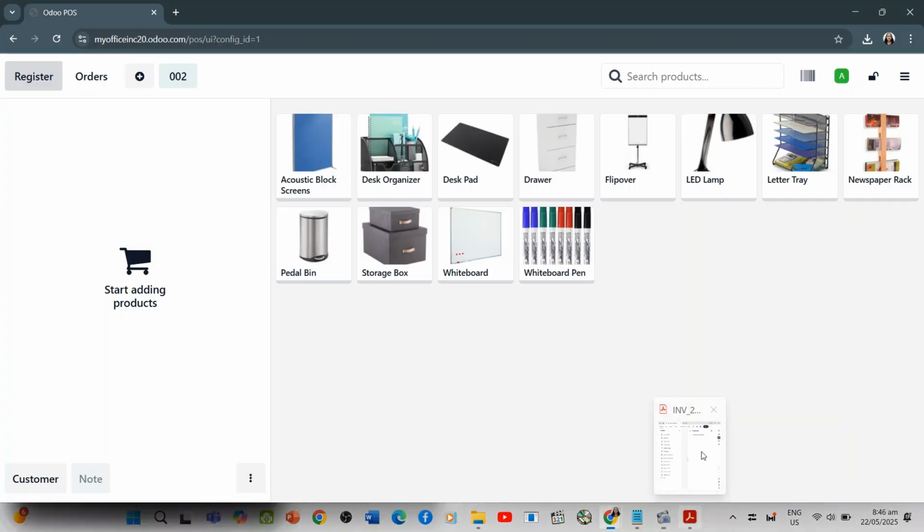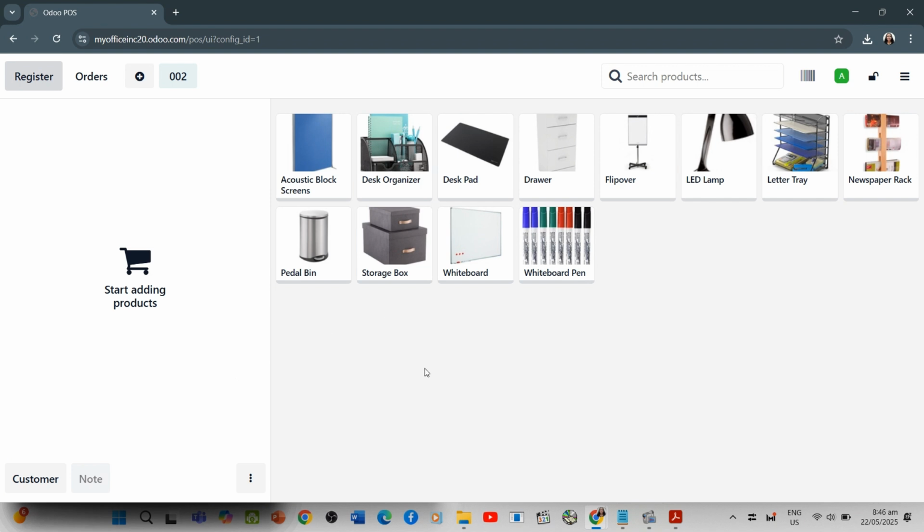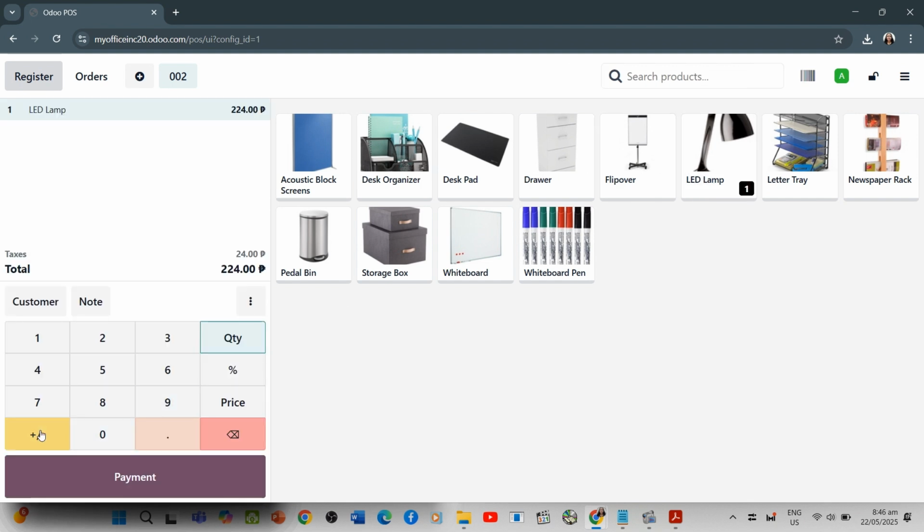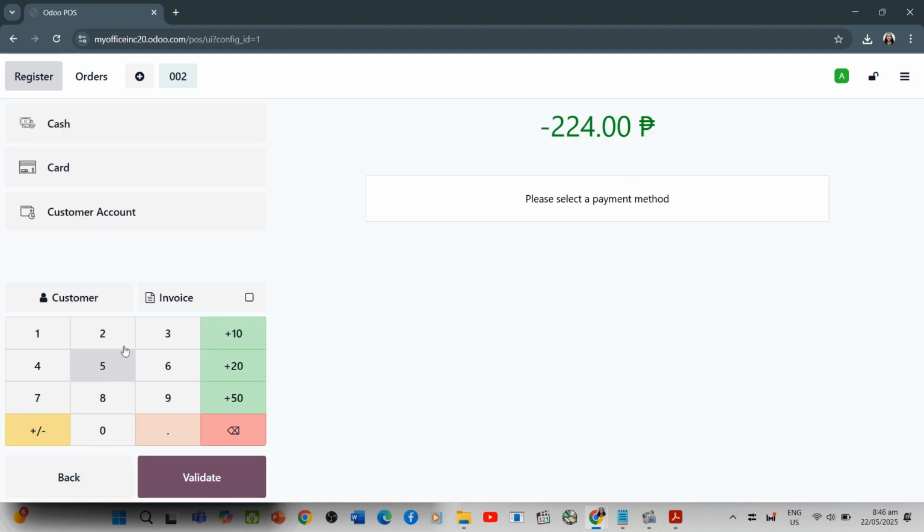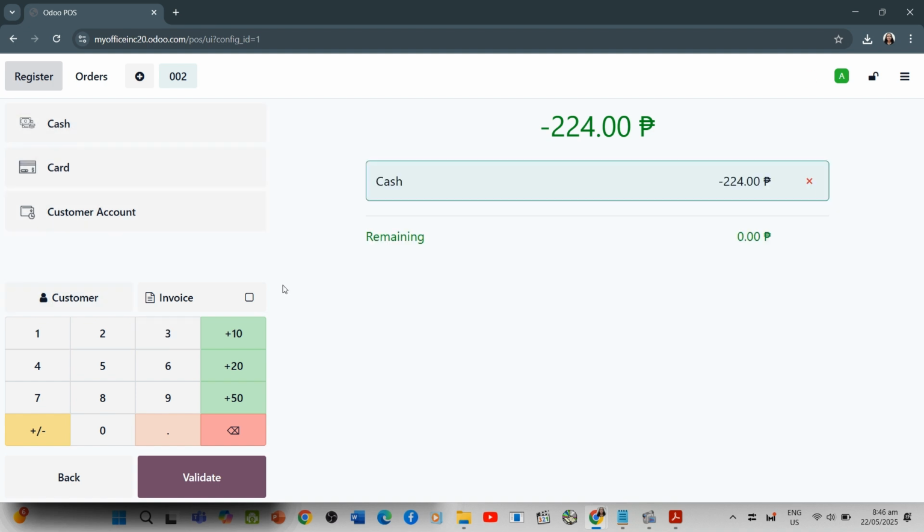Hi, I came yesterday and I bought 3 LED lamps. I don't need this one. Can I return the LED lamp? Then, click the negative and payment. Cash, then validate to see the receipt.